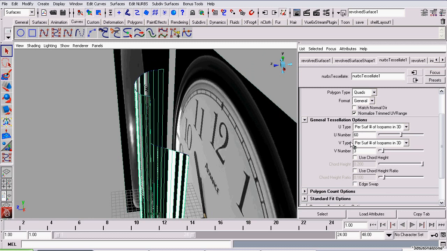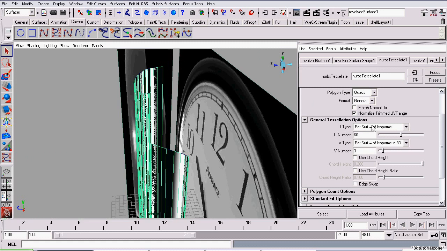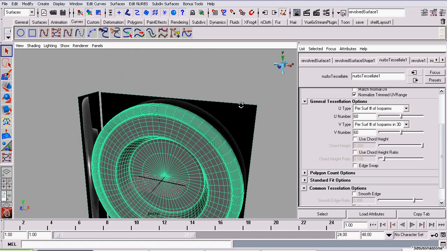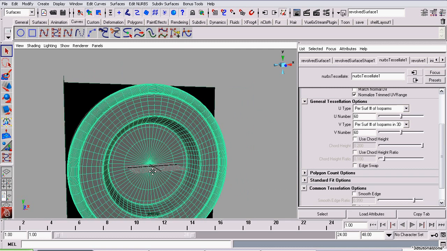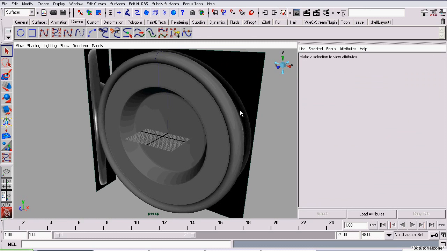The other thing I want to do is take this out of 3D space. Okay, so that's those settings. Now for the V, these are axes. I'll leave this in 3D space and set it to 60. That's around the object. So, there's our clock. It just magically appeared. And that concludes part 1.